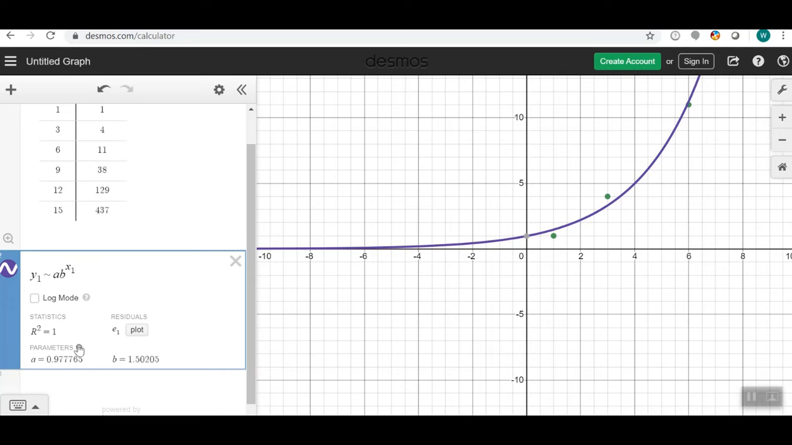So remember, this is what we want to do. We want to copy down our A value and our B value. So I'm going to write those two things down right now. A equals 0.978, I'll go 3 digits, and B equals 1.502. I'll also go out 3 digits. Okay, so once you have that A value and that B value, then we can go ahead and go back to our main video.